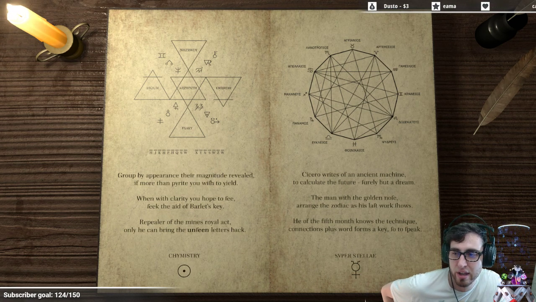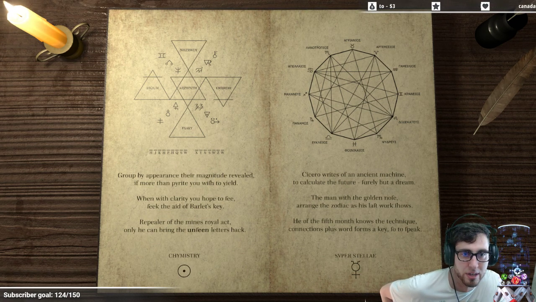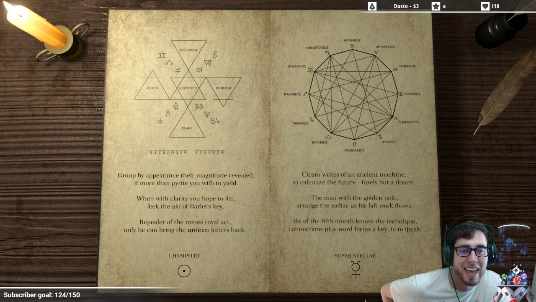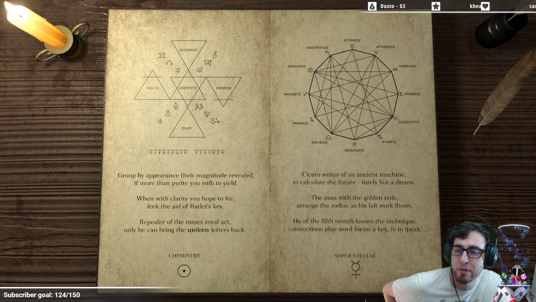Antikythera mechanism. To calculate the future, surely but a dream, the man with the golden nose. Who's the man with the golden nose? Arrange the zodiac as his last work shows. We need a man with the golden nose.